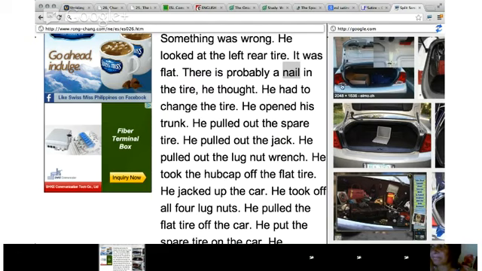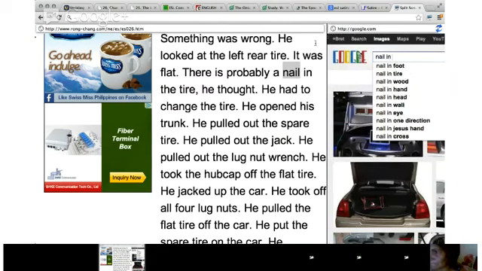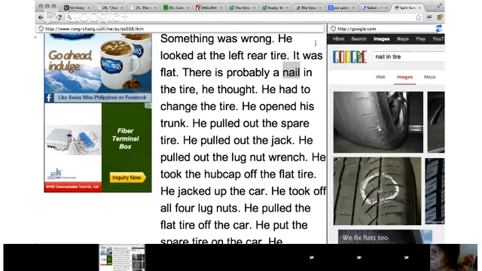Okay, good. So a nail. So he has a nail. What's a nail? What do you use a nail for? Go ahead, Amin. What are nails usually used for?